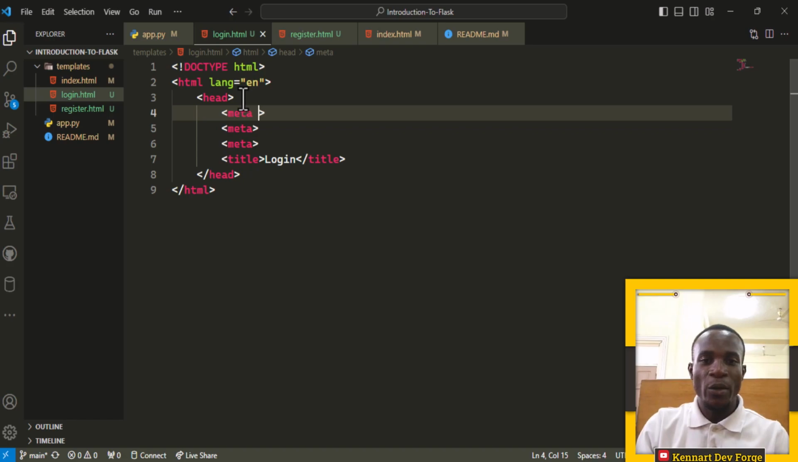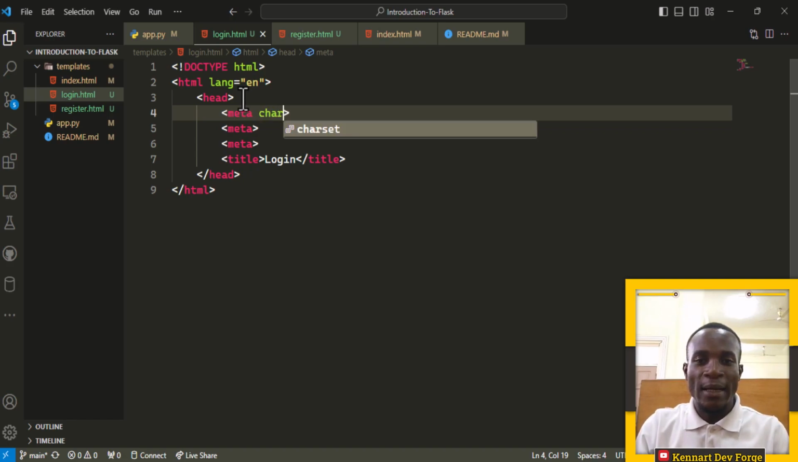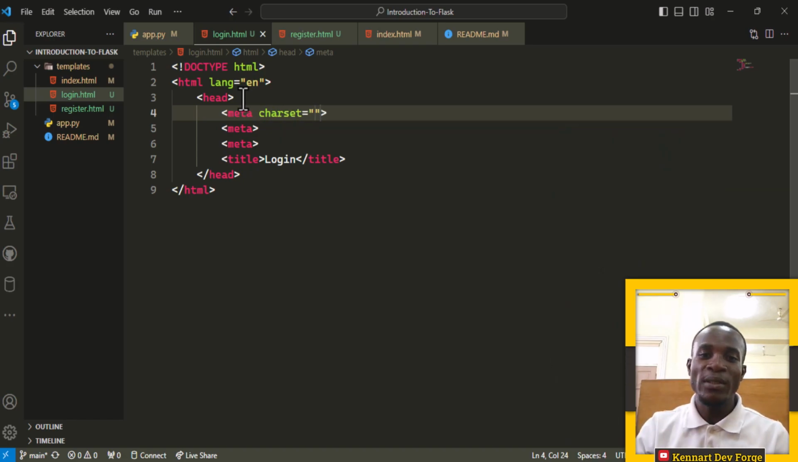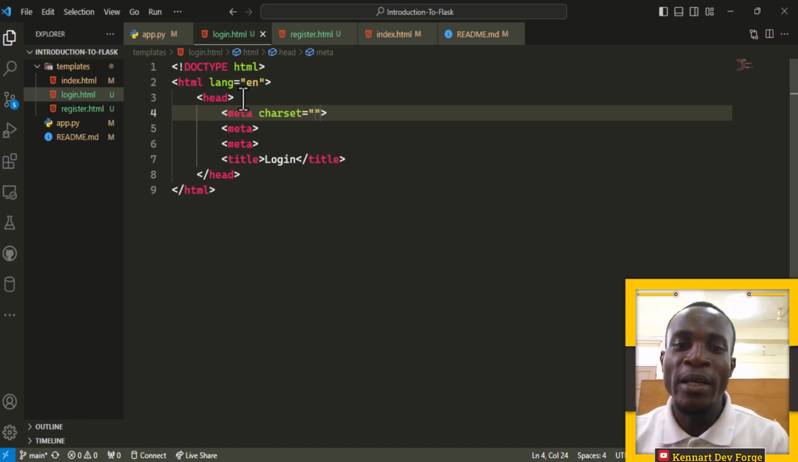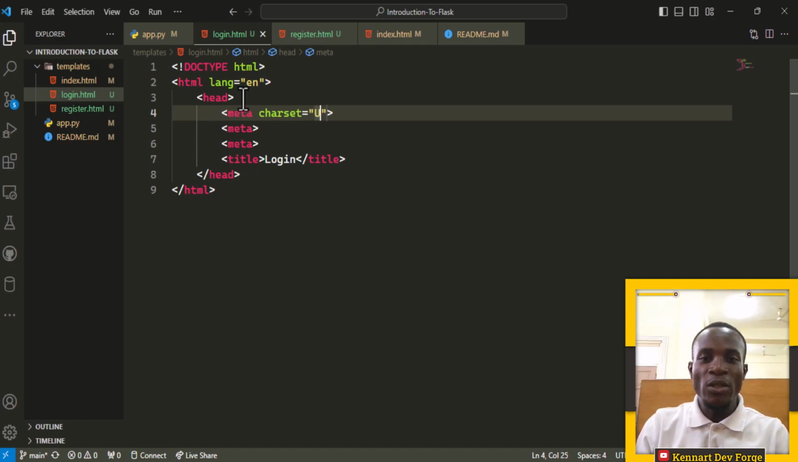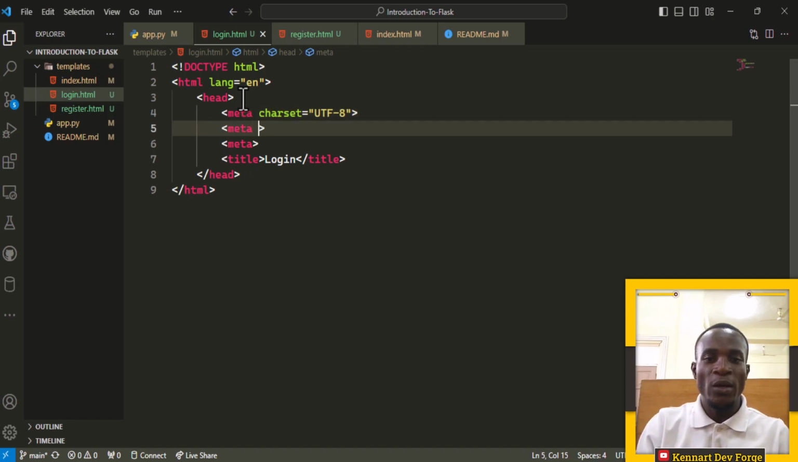So now let's come here. We see, okay, that's charset. It's going to decode it into UTF-8. You can Google it and see more about this particular one. So we say UTF-8, like that.